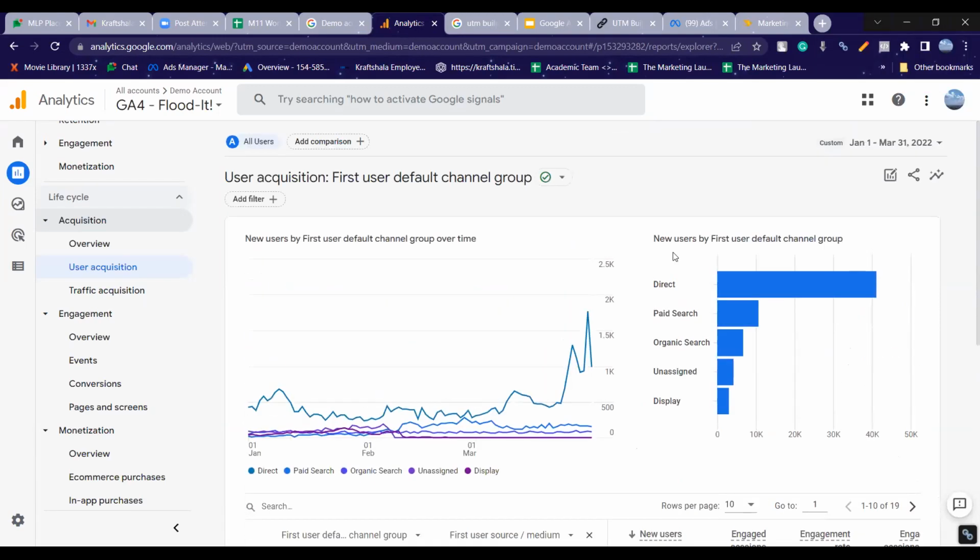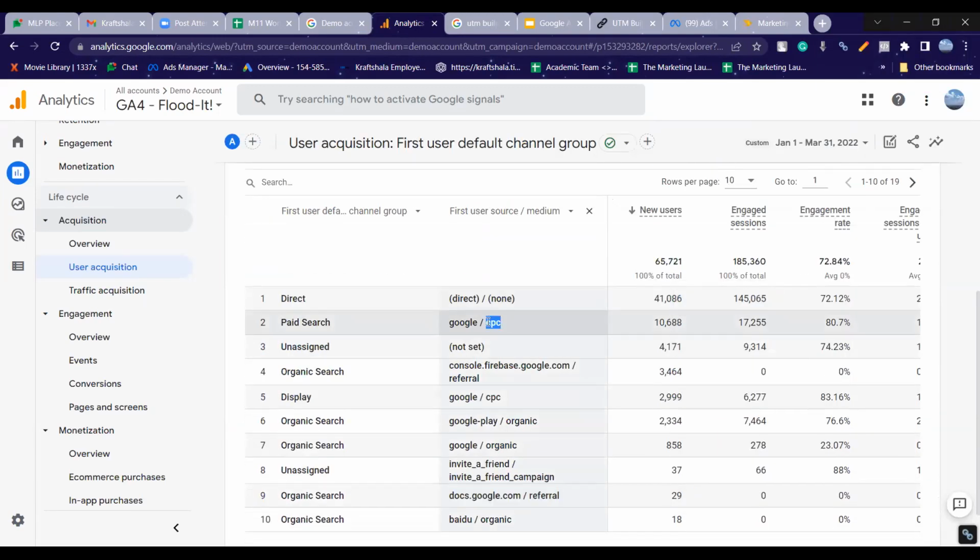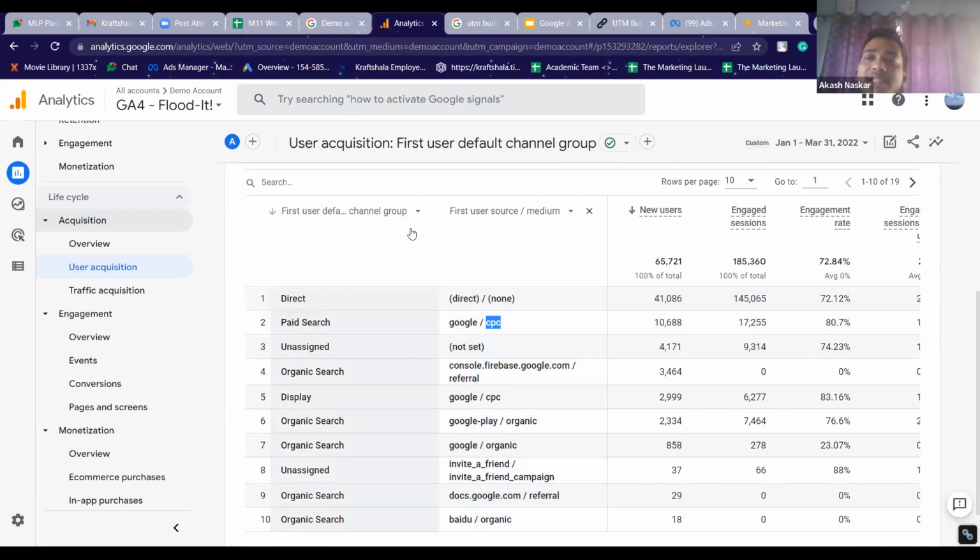Sir, what is the meaning of CPC here? You tell me, what is CPC? That is the cost per click. And where do we get cost per click campaigns? We get that in Google search as well. So Google / CPC means that they had seen a Google search ad and then clicked on it, and then they have come to the website.